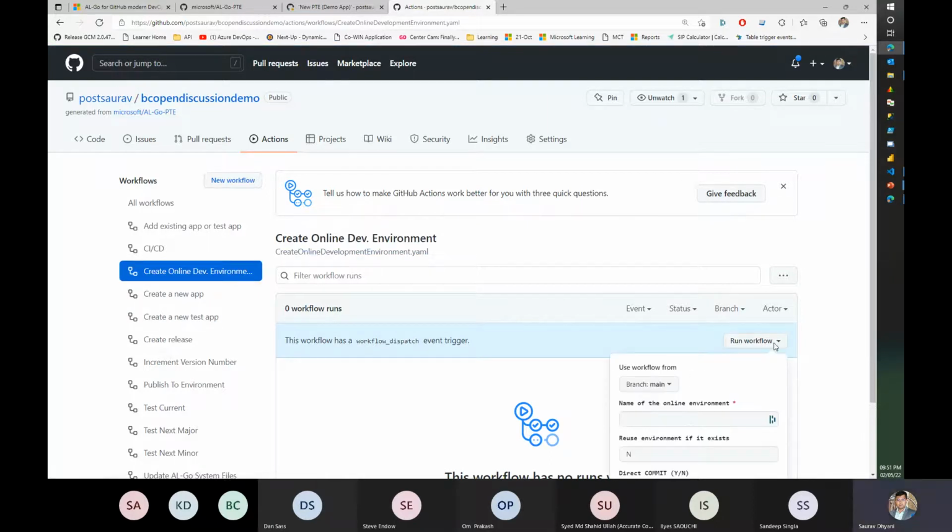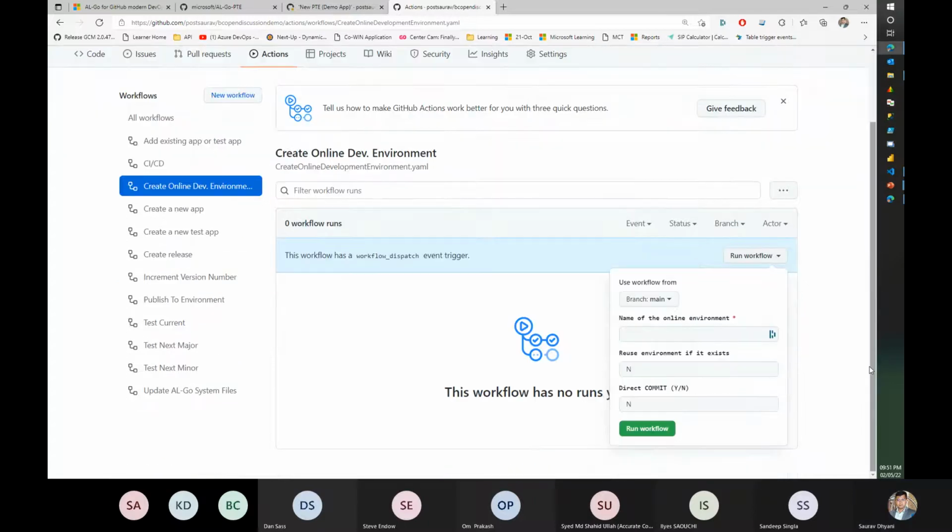This is the name of the online environment, reuse environment if it exists. So that means if you have an online environment, you can define that here and set it up.